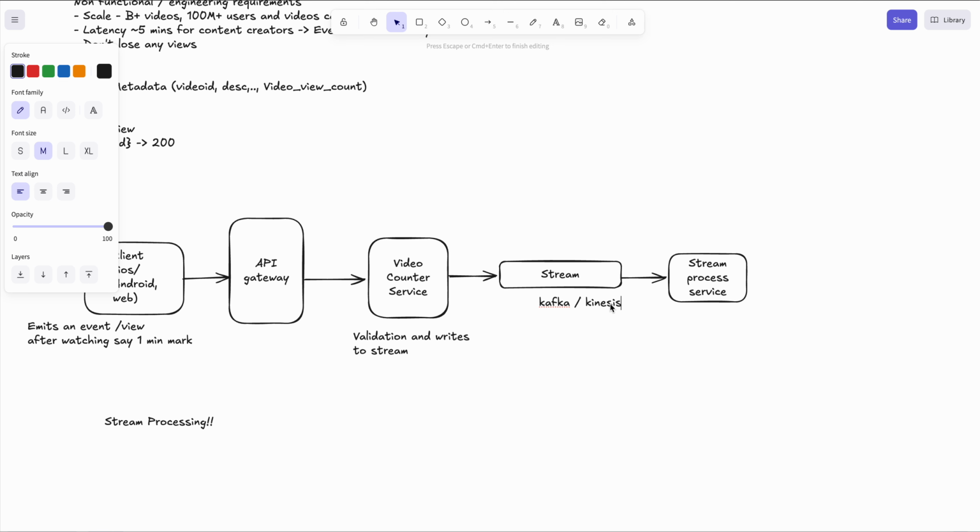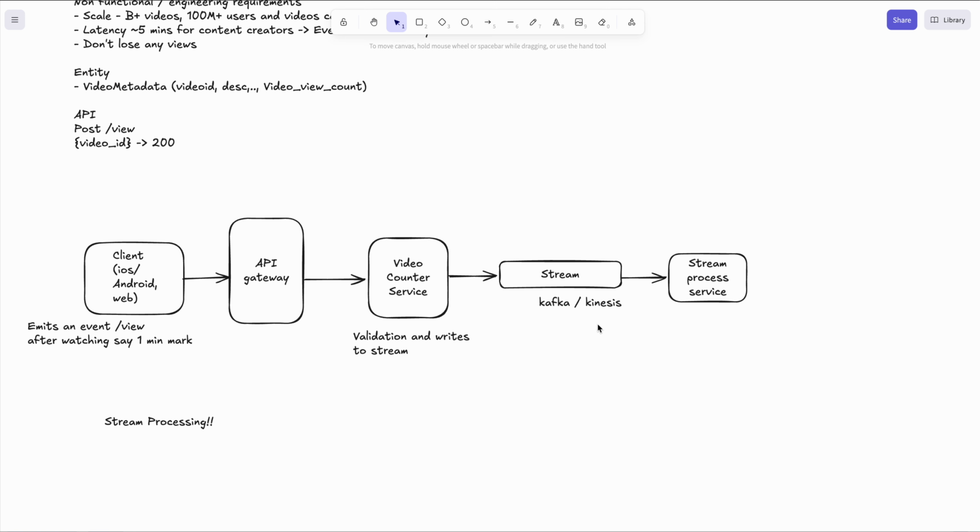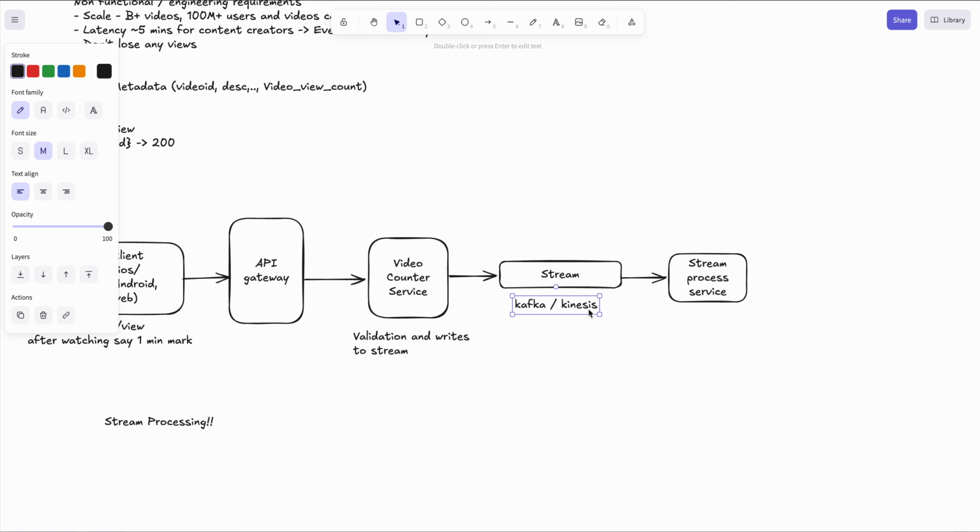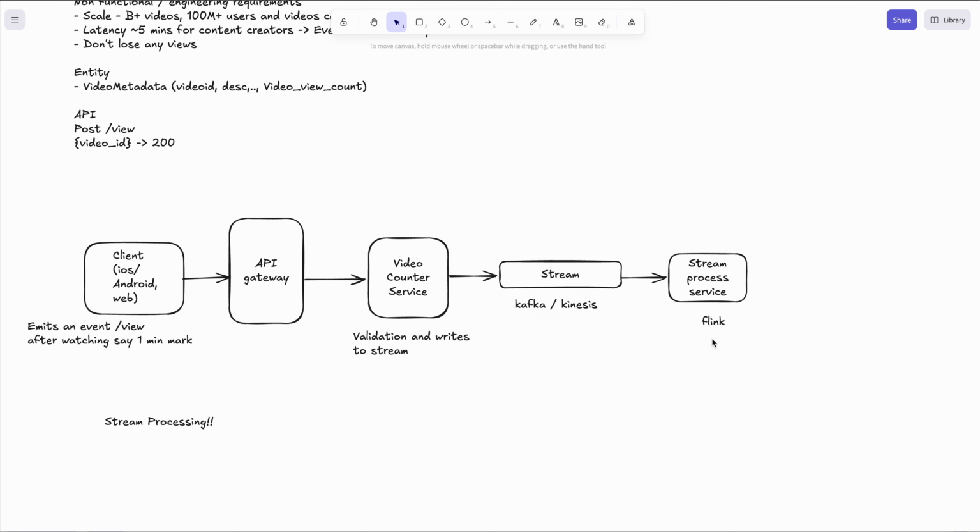But for most of the popular ones, you can simply say, hey, I'm going to go with Flink. Flink is a very popular stream processing service. So that's widely used by many companies, including YouTube and TikTok, even Netflix uses Flink. So just mention that. Okay, so what does this Flink do?